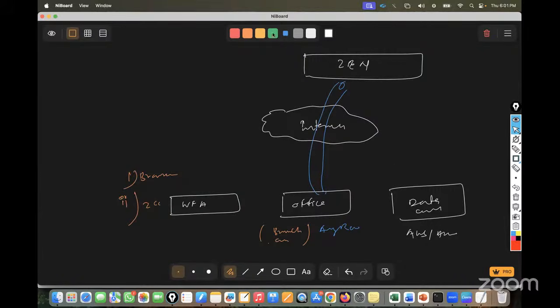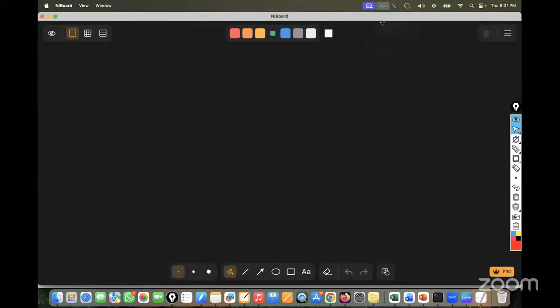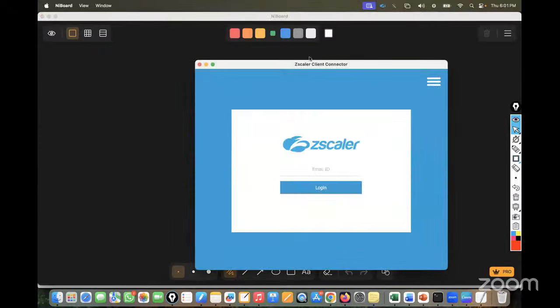But we are going to talk today about the method you will use in 90% of cases, the GCC, which is known as the Zscaler client connector. This Zscaler client connector is going to be installed on your PC. Let me show you how it looks. This is the application which installs on your PC, and it is known as the Zscaler client connector. Basically, it's a kind of VPN.